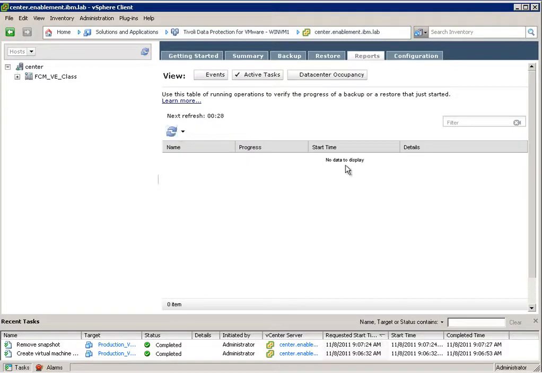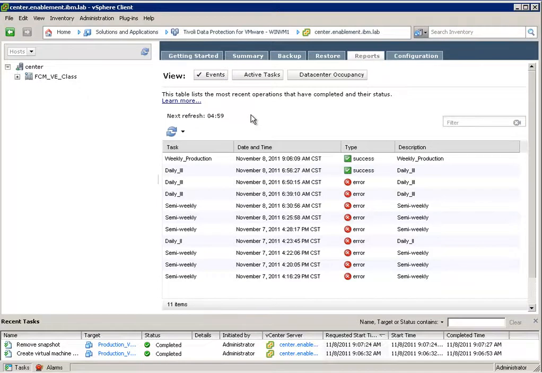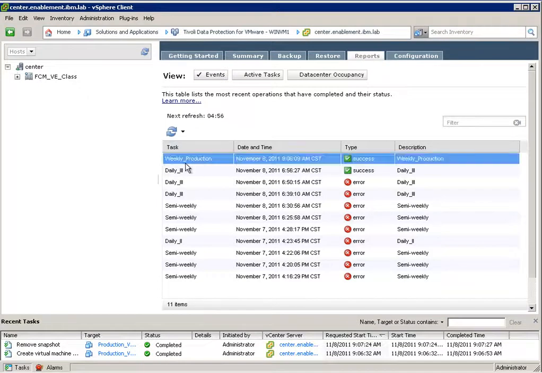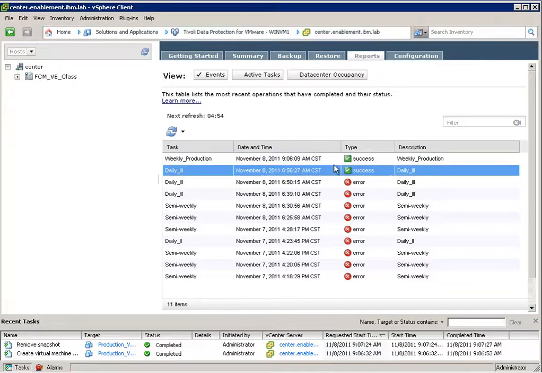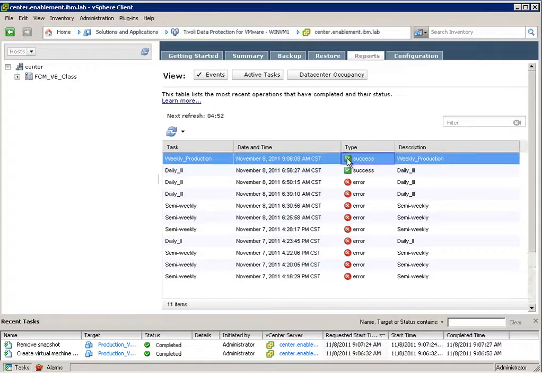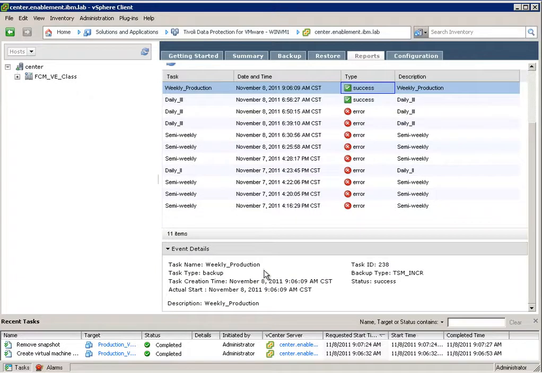No data to display basically means that the task has finished, and we can now switch to the events view. In here we can see all the backups, and we can see whether they were successful or not. So in my case, the weekly production one was successful. I can double click on the success message here, and it will tell me what happened and also provide a timestamp.